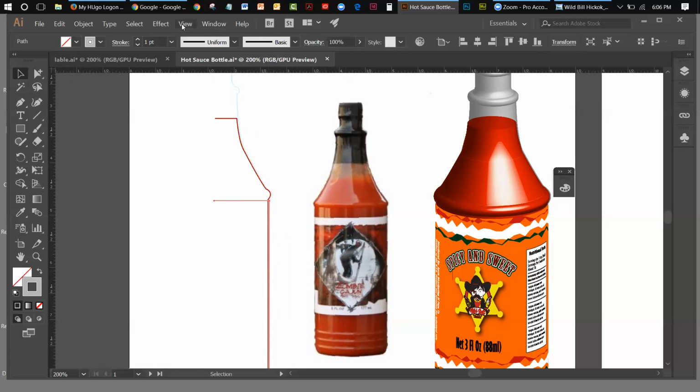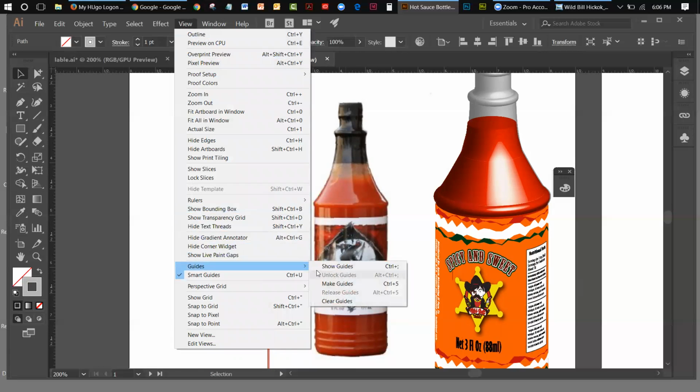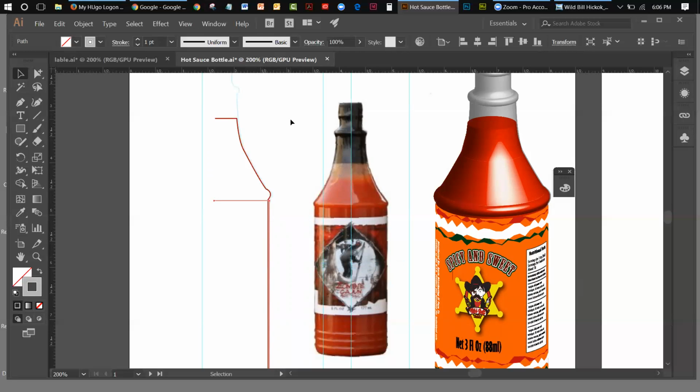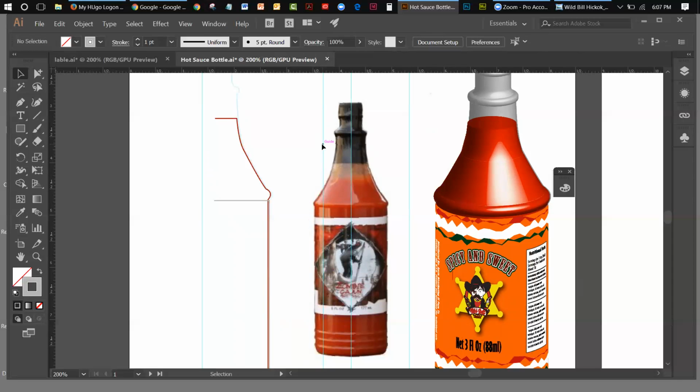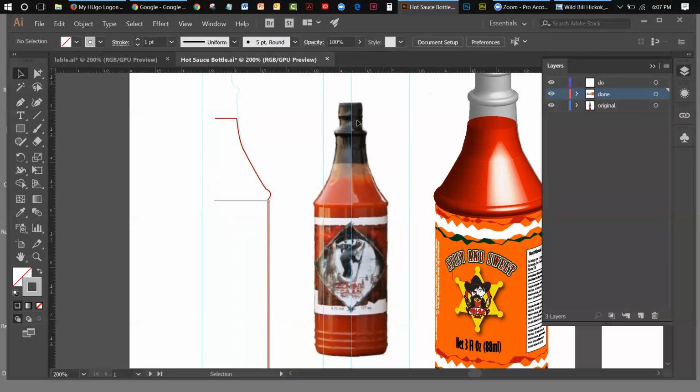Go to the view menu and go to guides and show my guides. Okay, so there's my guides. And actually, I got too many guides here. Let me see if I can view guides, unlock guides. Let me get rid of a couple of these guides. I don't need that one. I bet you it's on a locked layer. Yep, it is. All right, let me get rid of that. Delete it. There we go. Delete that one. I don't need those.